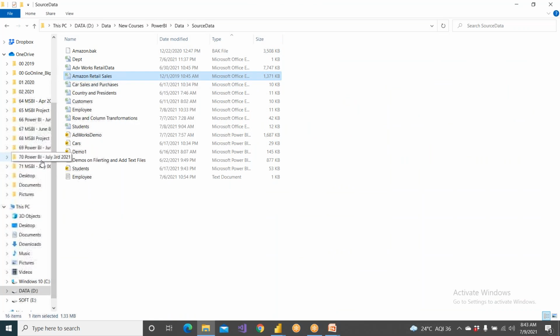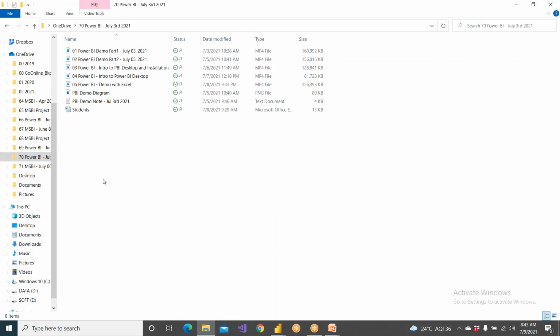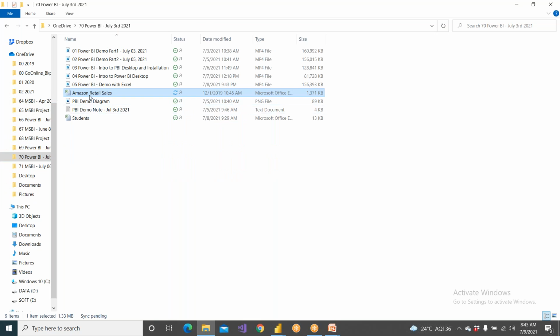So this is what you can download, guys. I'll be pasting it here. This is the file I'm going to be using, the Amazon retail data. Let us understand how Amazon is doing. I have data of dates, right?